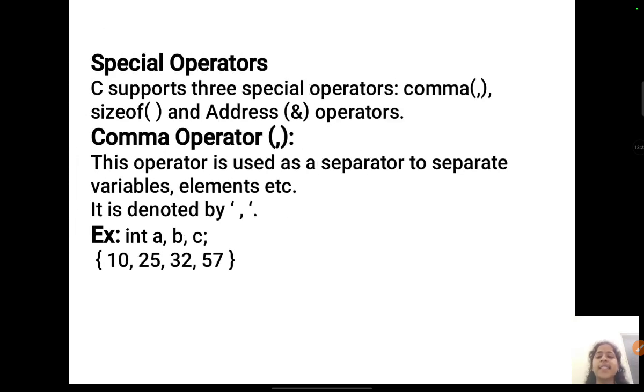Special operators. C supports three special operators: comma operator, sizeof operator, and address operator. Comma operator. This operator is used to separate variable elements, etc. It is denoted by a comma: int a, b, c.